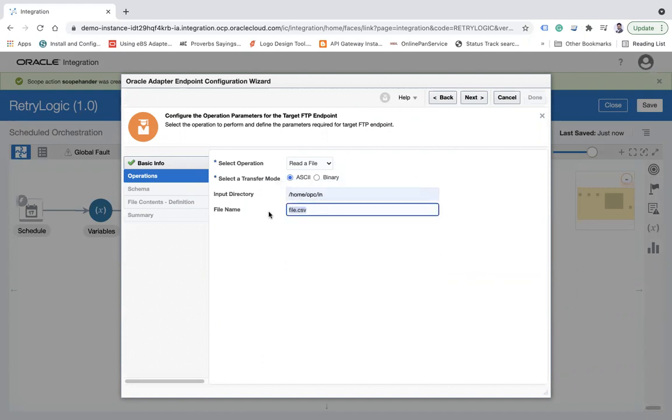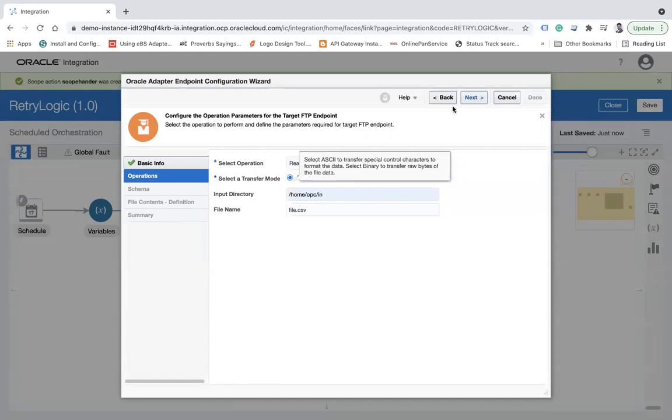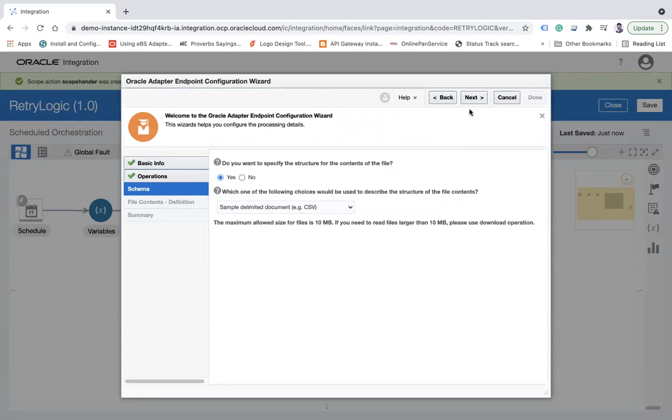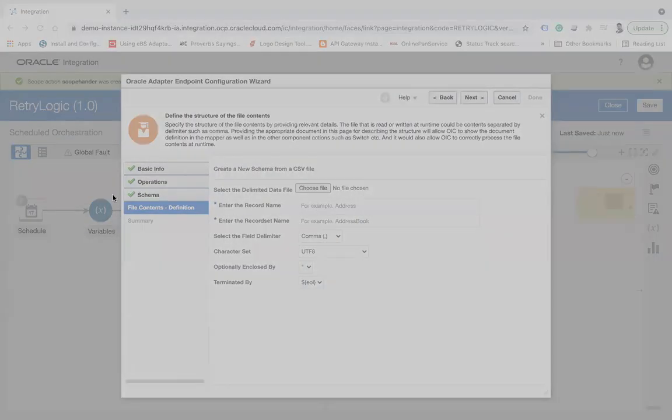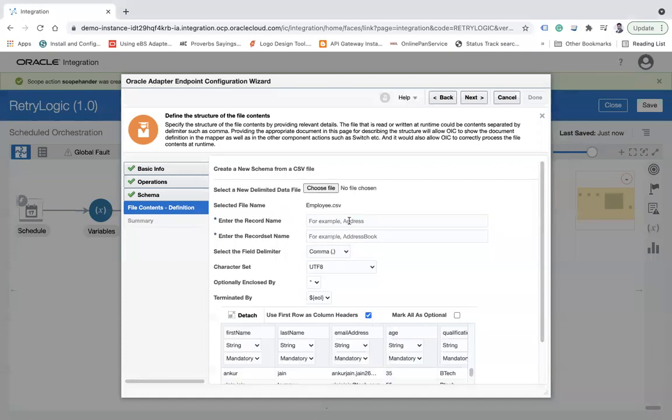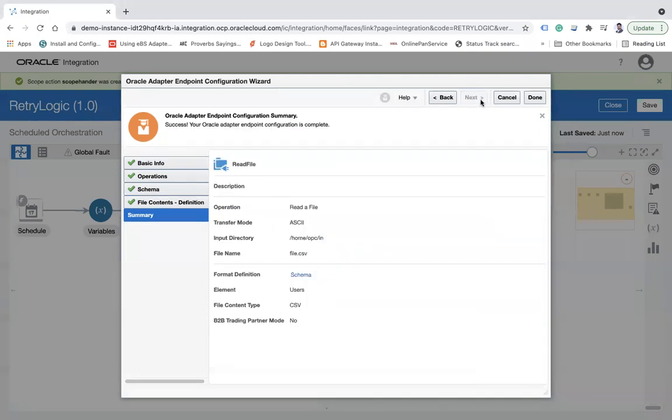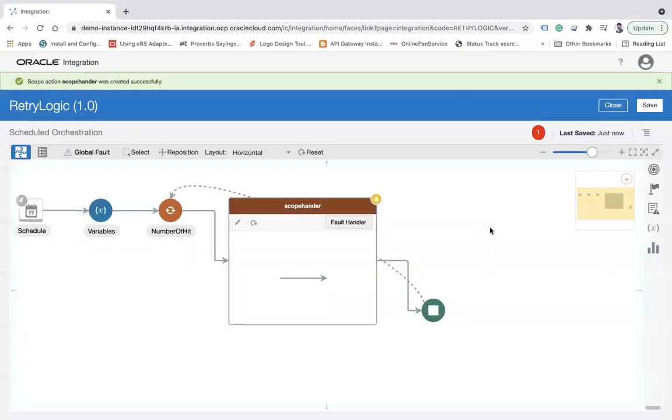This file does not exist, so this integration will fail while reading this file. So I'm just putting a CSV kind of sample file, and a file I can get, put, let's say user and then users. Okay, click next and then finish.